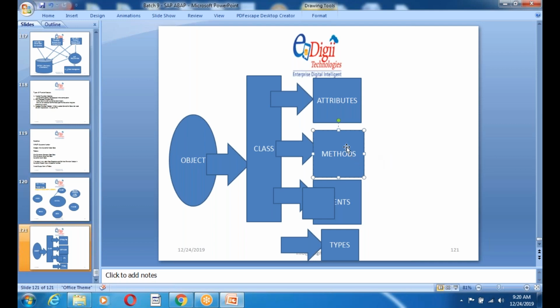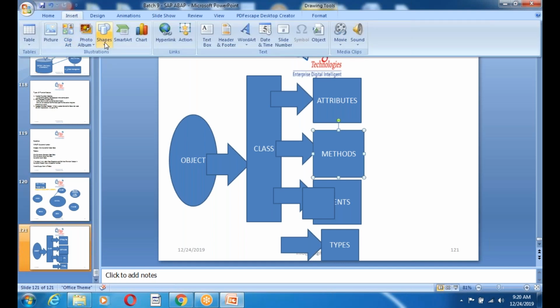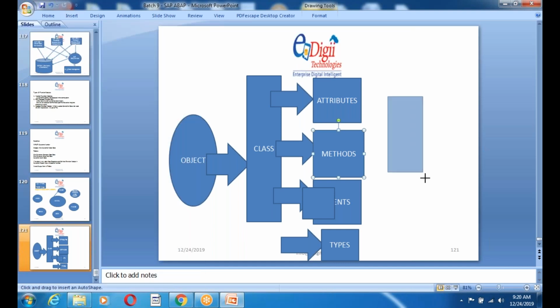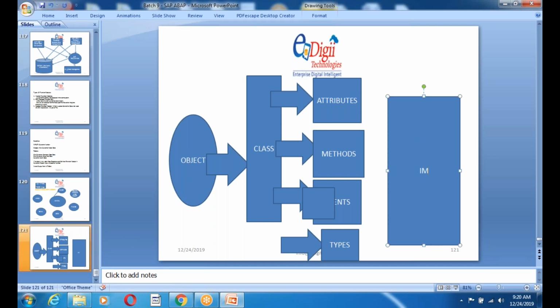Here also, for every method, we will be having the interfacing parameters. So the interfacing parameters are the same. So we have importing parameters for every method, and also we have exporting parameters, and we have changing parameters, okay, and here we have returning parameters, and also we have exceptions, case. So every method will have importing, exporting, changing, returning and exception parameters. It's like a method is nothing but a function, guys, same as a function module.